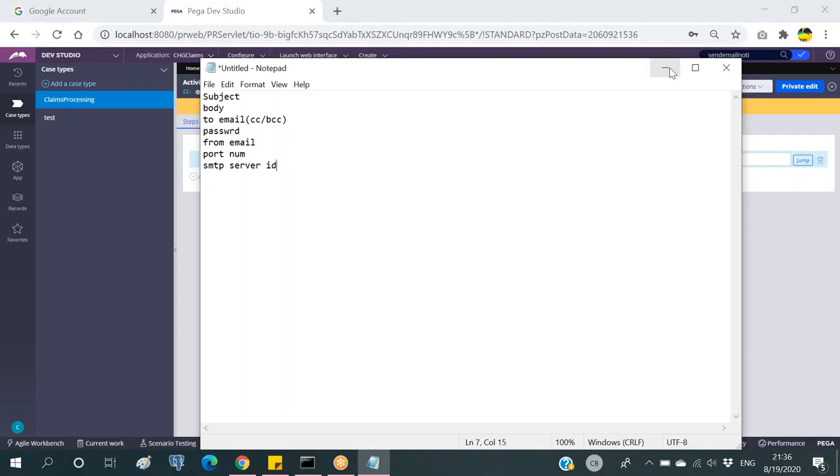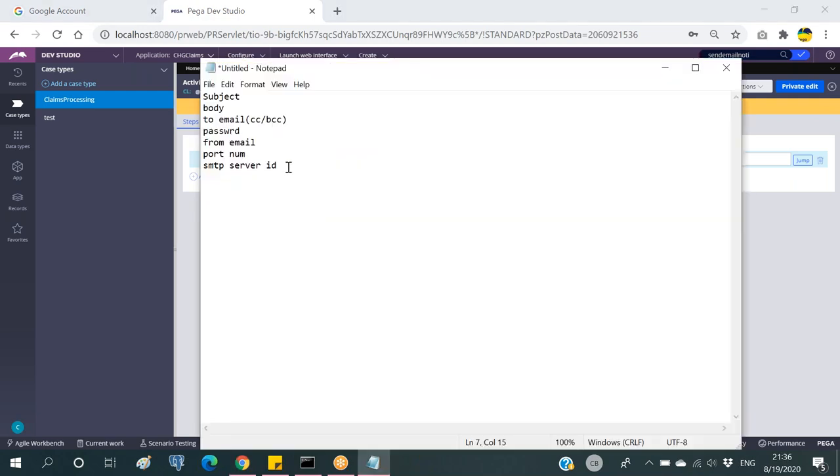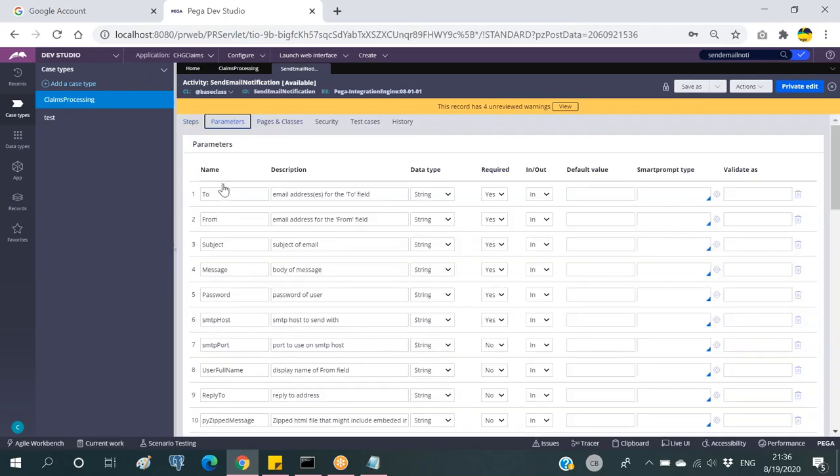So if we want to send one email to the concerned party using this automated OOTB activity, we have to pass all these values as parameters. Not only this, we have to pass many parameters. So these are all the important things. If we go to the parameters tab, we can see all of these to be passed. Clear, right? So these are all the things that are to be passed here.